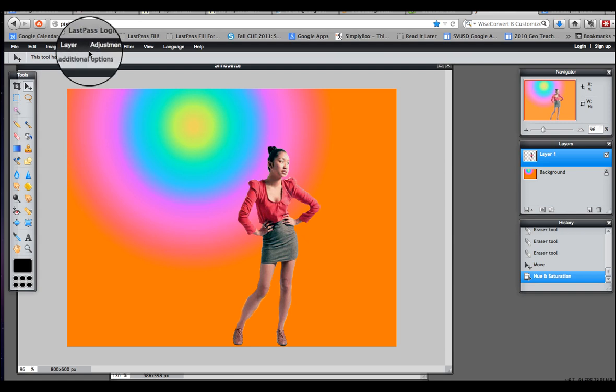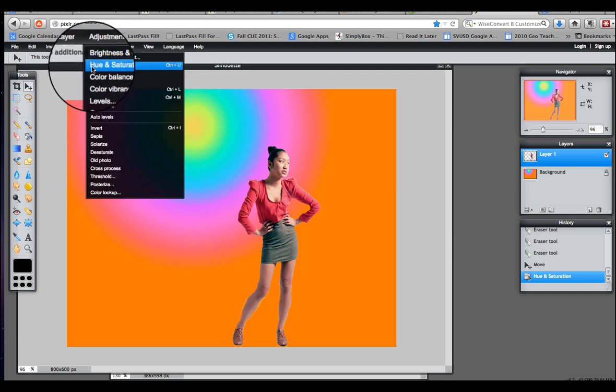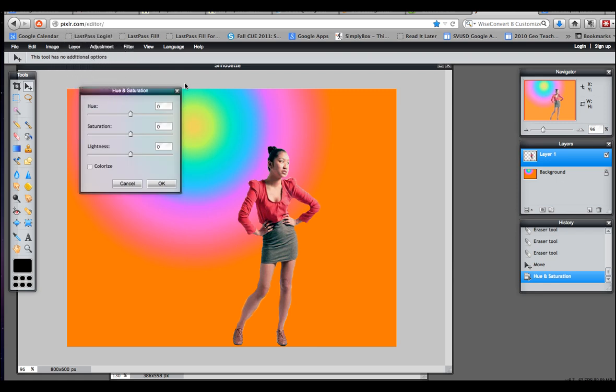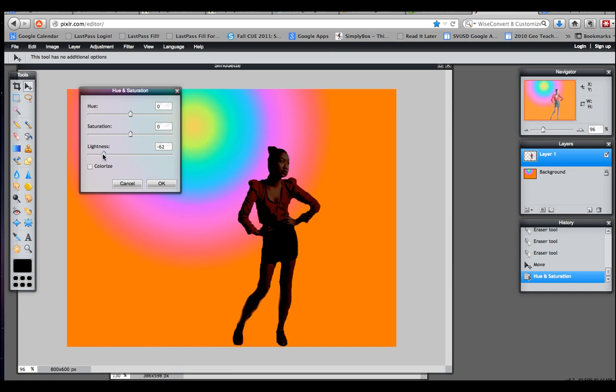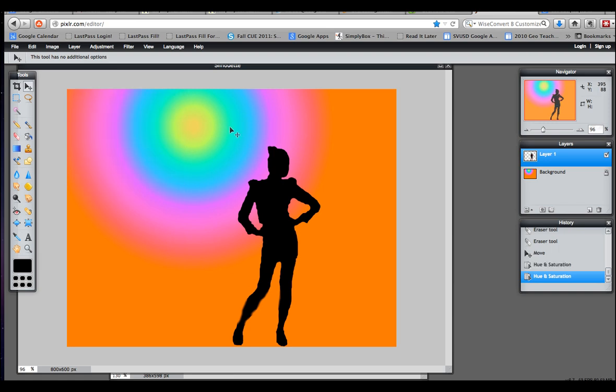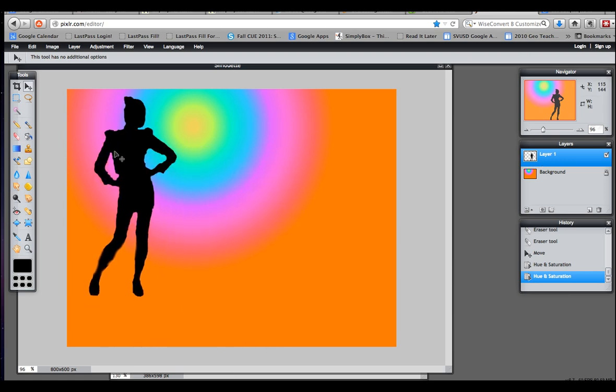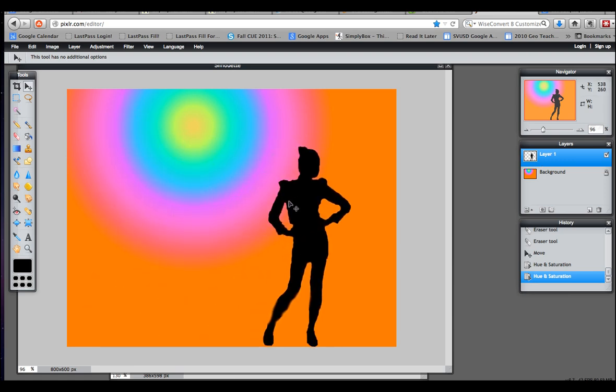Once you've got the photo cut out, then in order to make it a silhouette, very easy, just go to Adjustment, Hue and Saturation. Be sure that you are on the layer of the person and not the background. That's one thing to be sure you do in Photoshop, is to keep your eye on which layer you're on, or in Pixlr. Bring the lightness down, say OK, and now you've got your silhouette. You could move the silhouette wherever you like on the page.